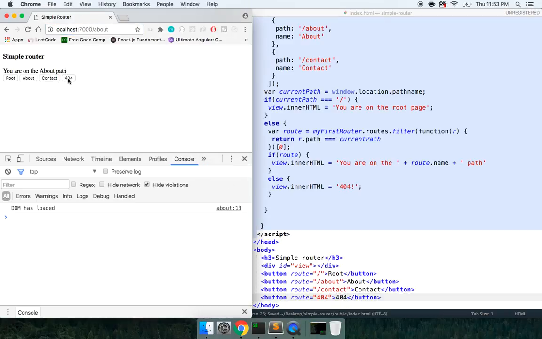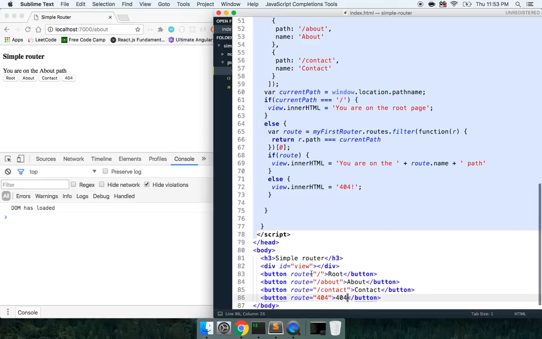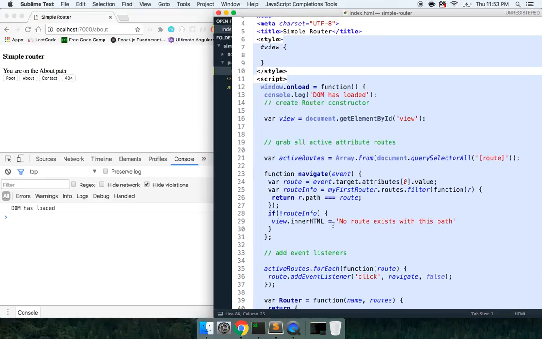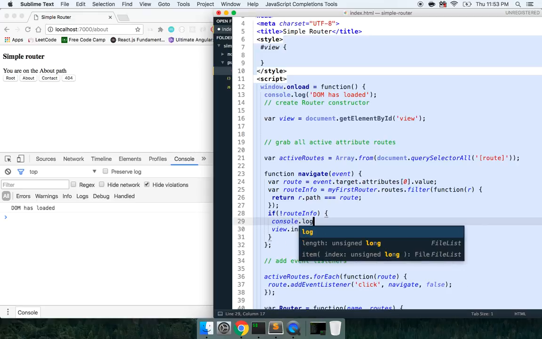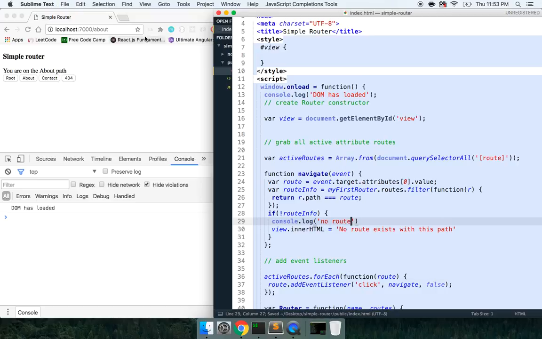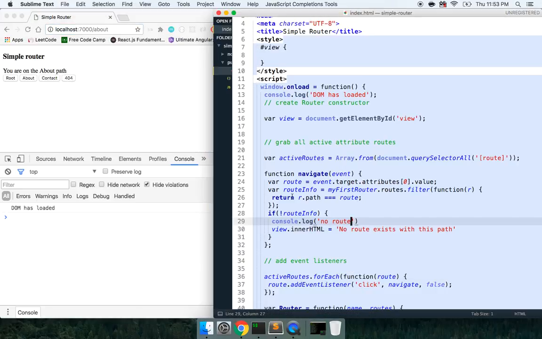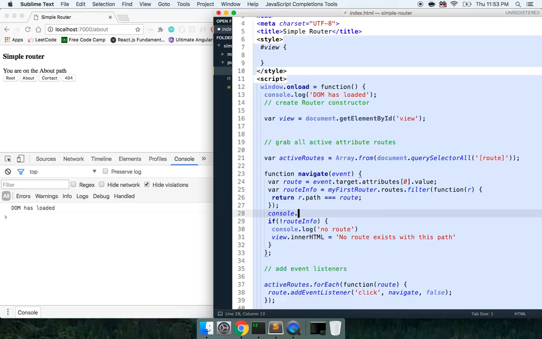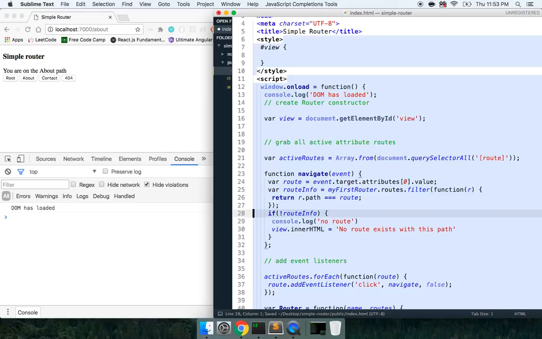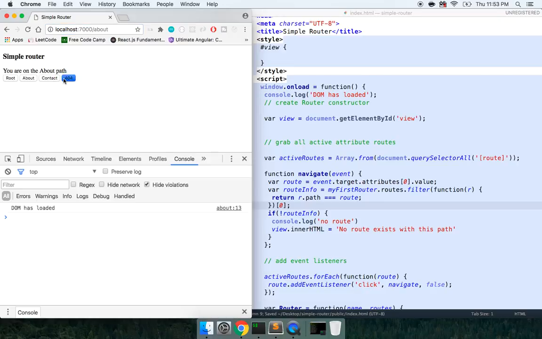If I click this, let me see what's happening. If not routeInfo, console log, no route. Okay, let's try this again. We're not getting it. Let me look at routeInfo. Oh, it's an empty array. Okay, so what we can actually do is this. We need 0 there. So here we go. There we go. No route exists with this path. Cool.